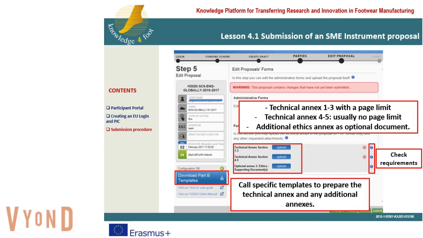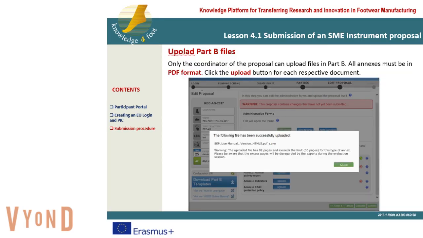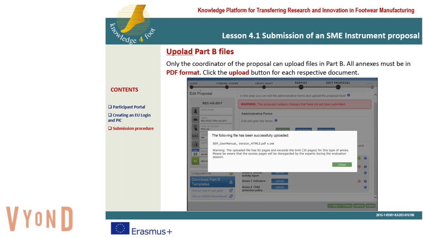Make sure that you first familiarize yourself with all the specific annex form limitations and requirements. Click the question mark for each attachment in order to display the specific limitations applying to that specific attachment. The allowed file size of annex forms may be limited, too. Once you have completed your proposal based on the downloaded templates, you must convert it into PDF files, which you will then upload as annexes of the proposal. Click the Upload button for each respective document. Optionally, you can click on Delete an uploaded file to remove it and replace it with a new file. Only the coordinator of the proposal can upload/delete files in Part B.